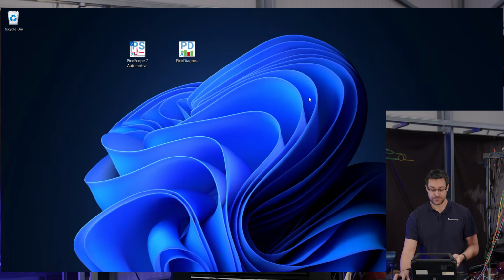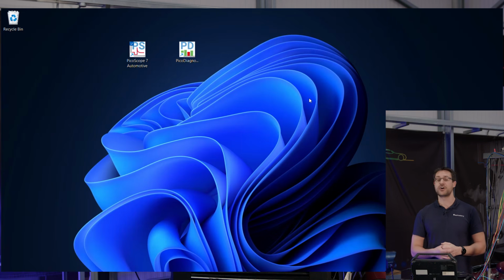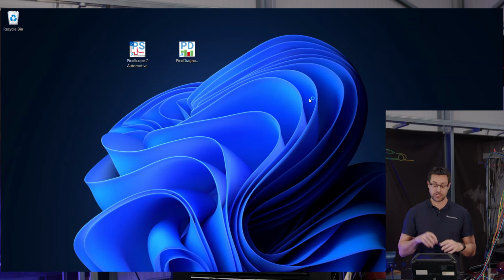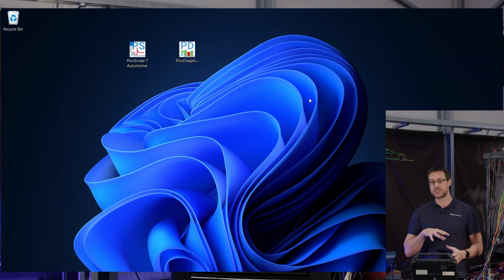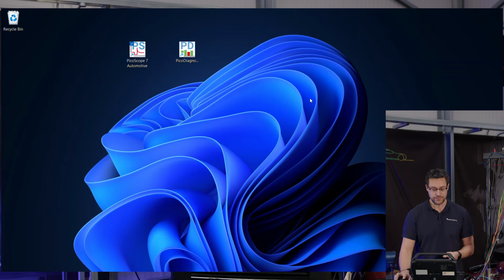Once that is done, you will find two icons on your desktop, one for PicoScope 7 Automotive and one for PicoDiagnostics. We are going to be focusing on PicoScope 7 Automotive, which is the scope software. PicoDiagnostics is a slightly more app-based piece of software. It's where you will find a simple relative compression test, the battery test, and probably most importantly, our NVH software. There is lots of information on that on our YouTube channel.